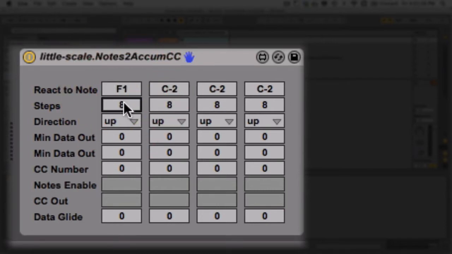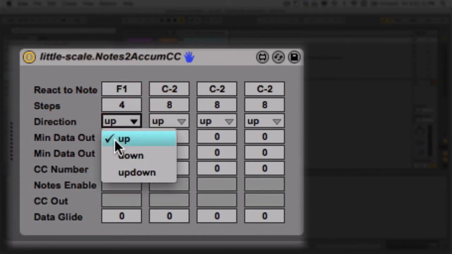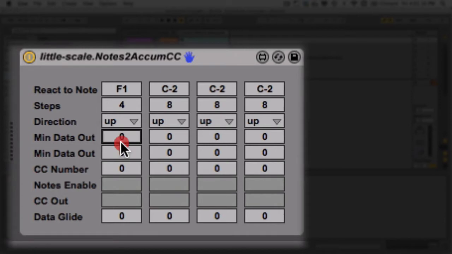Number of steps we might set to 4, direction we want is up, minimum data out might be, let's say, around 32, maximum might be 64. I can always change these in a moment. CC number we'll set to 0. Notes enable we want to set to off. CC out to on. And data glide we'll set to 0 for now.